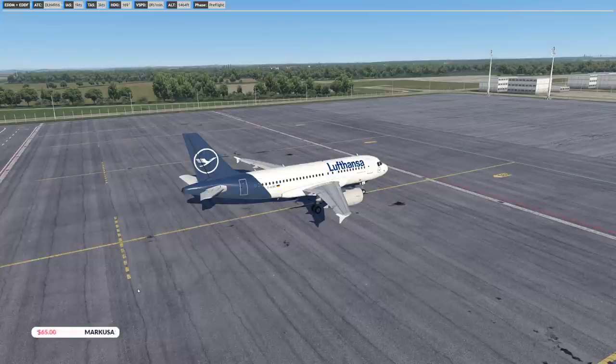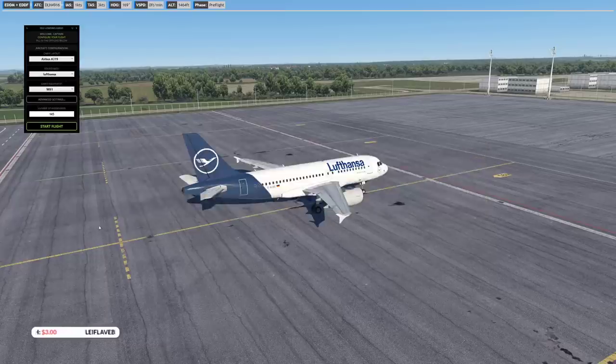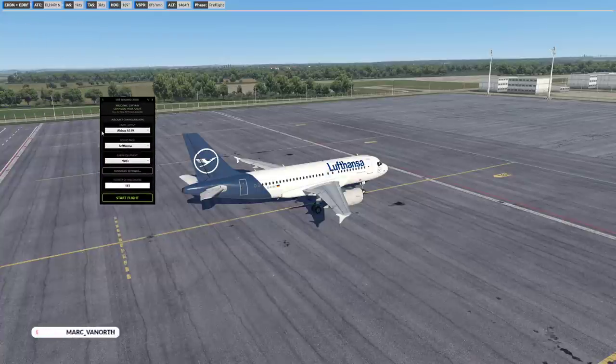So here's what we're going to do. I'm going to bring up the... Oops, that's not what I wanted to do. All right, so that's what I wanted to do. There we go. All right, so the first thing we're going to do with this, once you purchase the plugin, I'll provide you with a link in the description later.